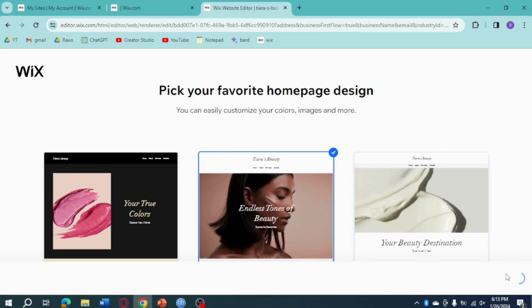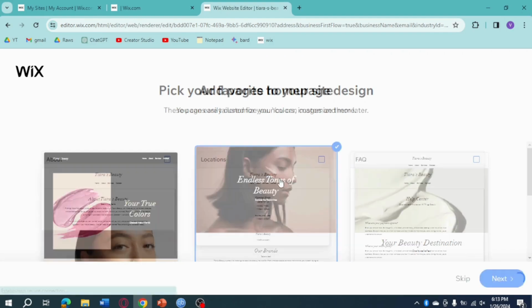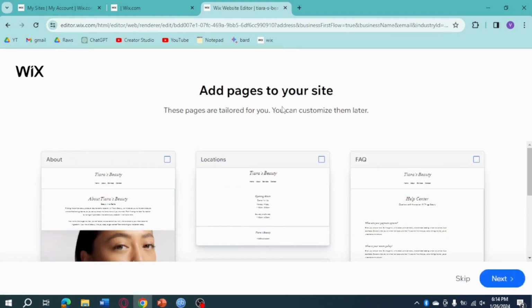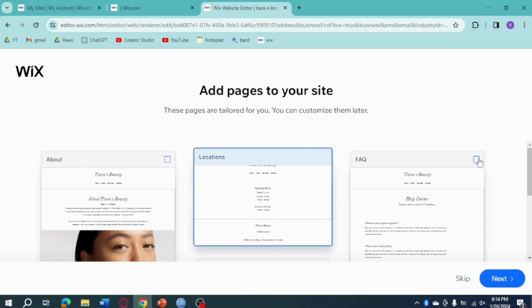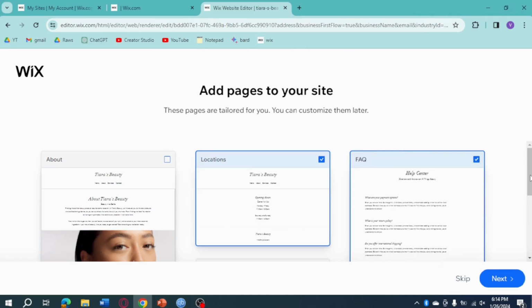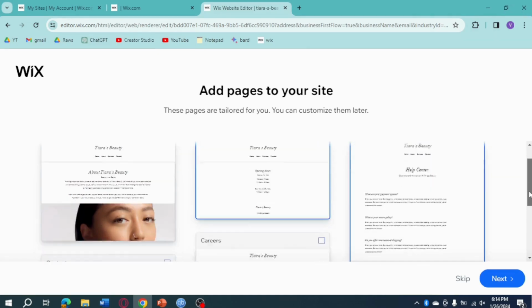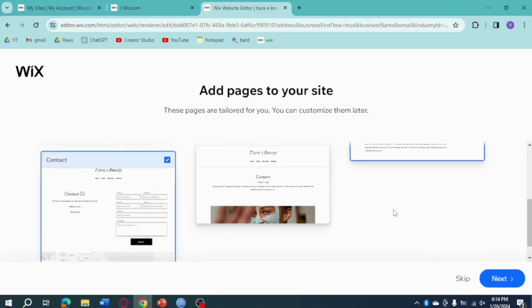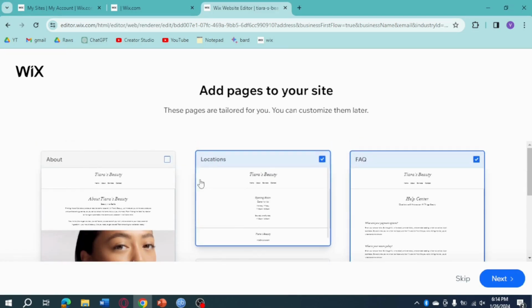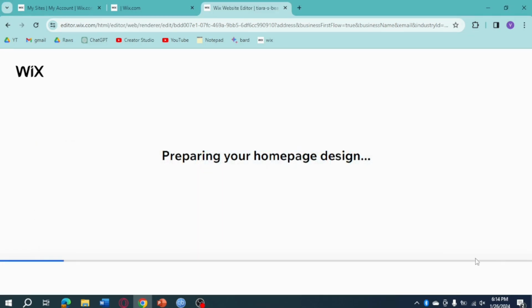And then from in there, this will load again. And then as you can see, my store name right here has already been applied on the website they have created for us. So we can just wait for that. And this will let us add pages to our site. We can add locations right here and edit the FAQ. When you scroll down, you should be able to see more, like contacts and careers right here. But I will just add these three, click on next, and then this will prepare my homepage design. So let's just wait for that right here.